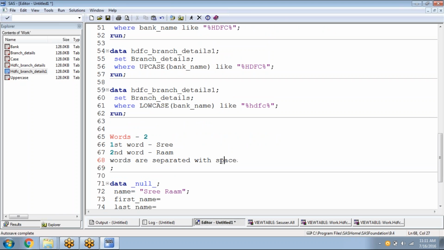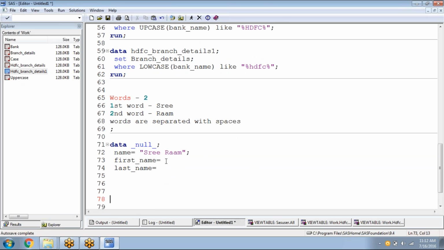Words are separated with spaces, right? So there is a function called the SCAN function. What it does is it extracts words from a given character expression or a string. It extracts words.